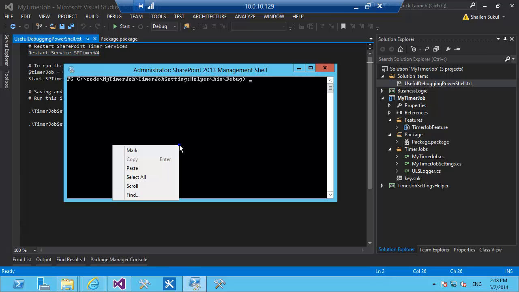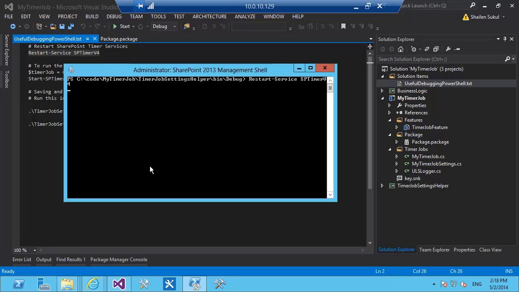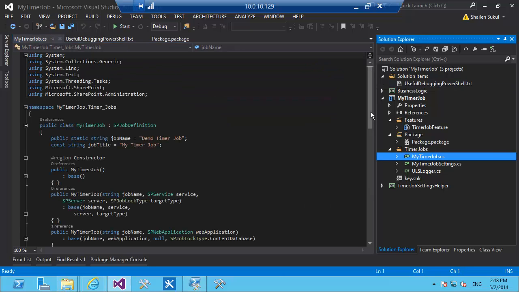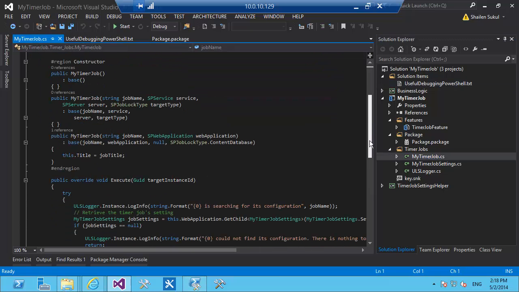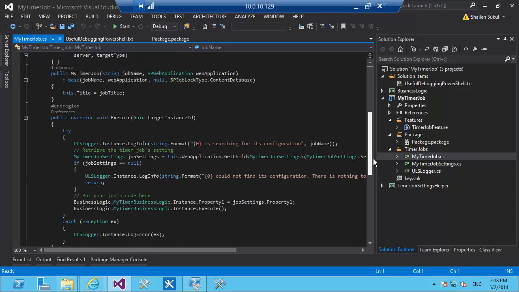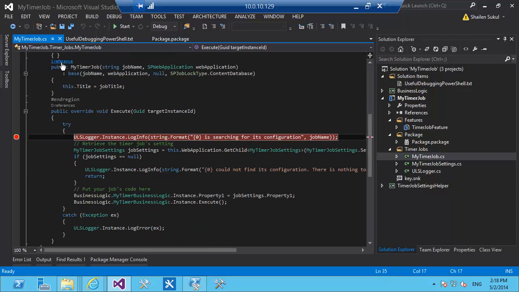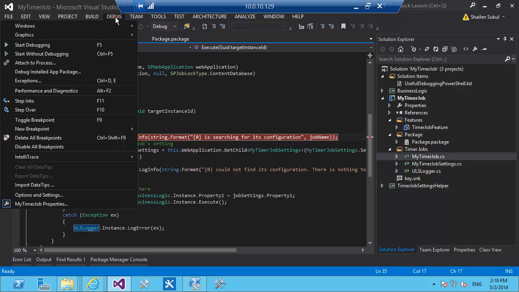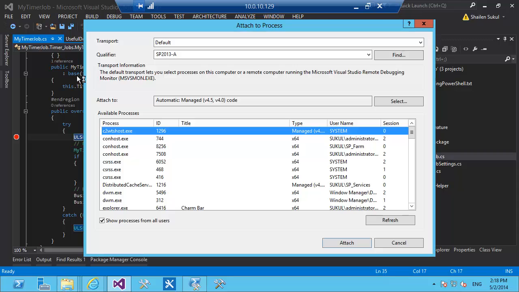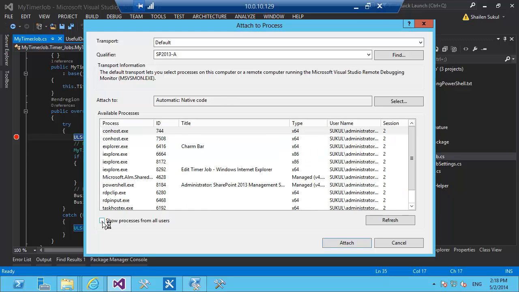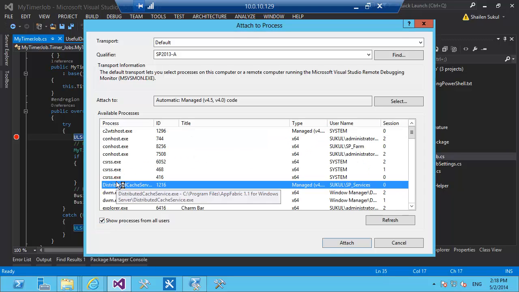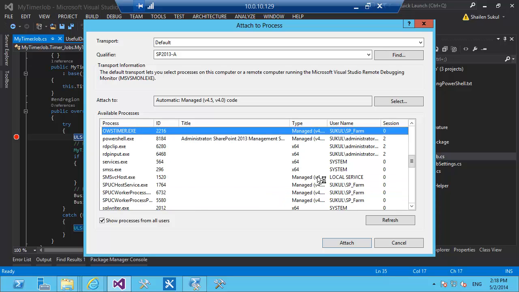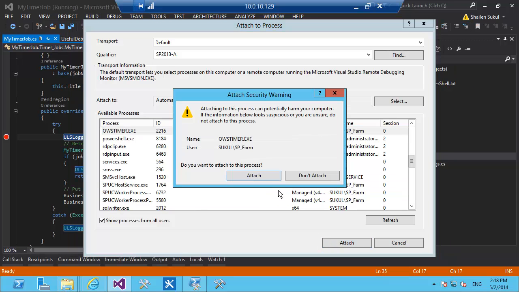The first one is restart service sptimer v4, which is very useful when you're redeploying timer jobs, as it makes sure the new DLLs are loaded in the timer service. Now we can simply click on the timer job class and add a breakpoint. Then we'll click on debug, attach to process, and make sure that the show processes from all users is ticked, and then locate owstimer.exe and click on attach.